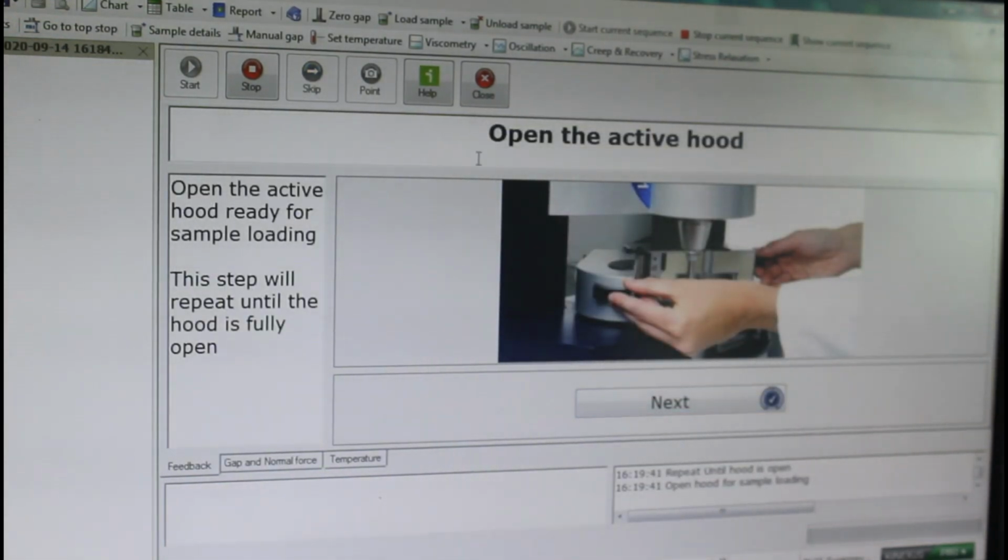So it says open the active hood. Now the hood is open here. Then this is asking that open the active hood for ready for loading sample. This step will repeat until the hood is fully open. Next.